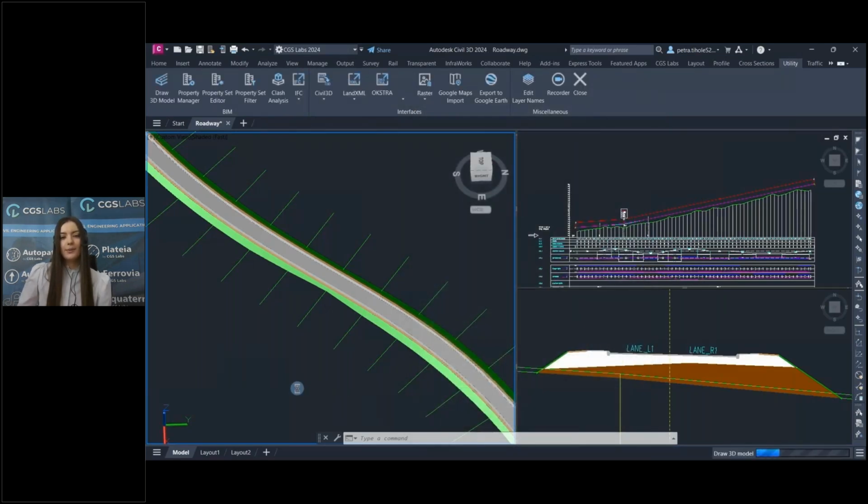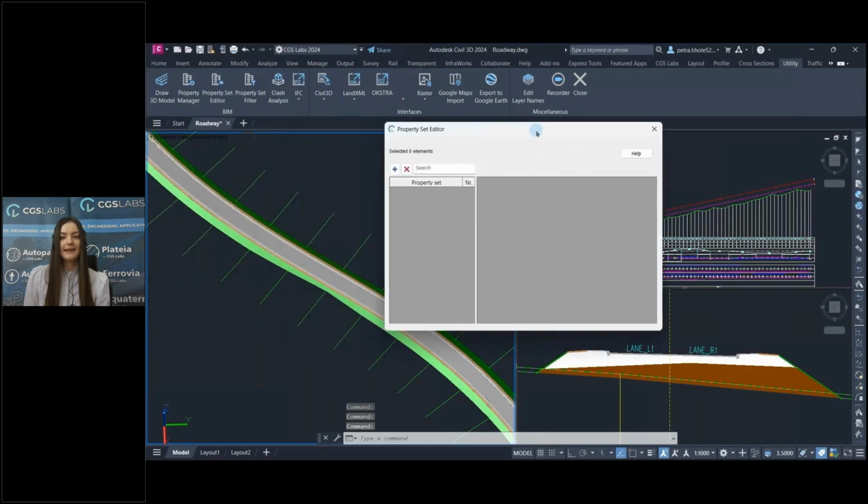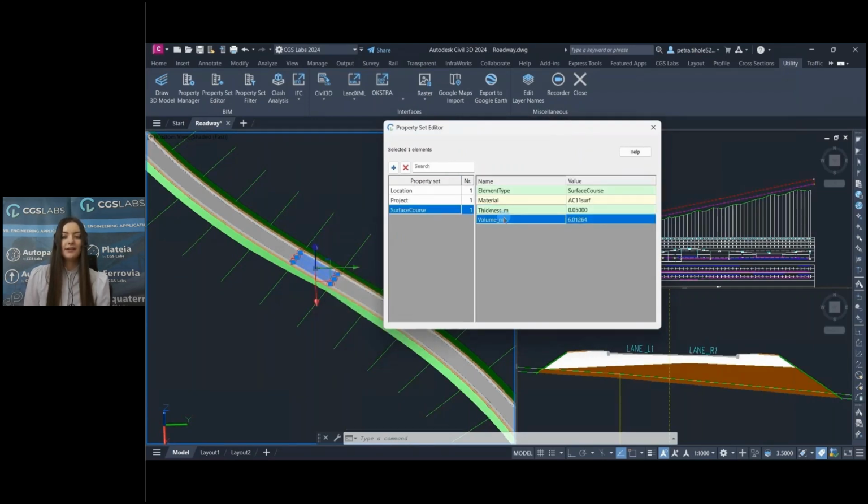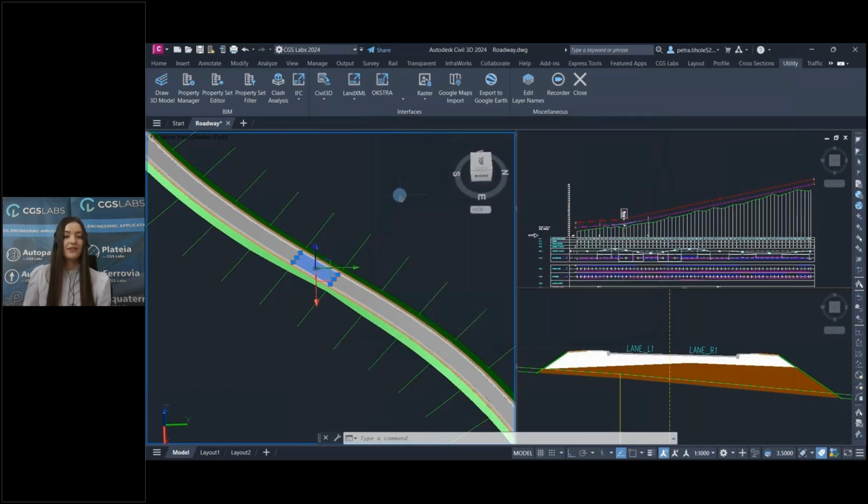Okay, and now we can check if those attributes are attached to the models. You can check this by running the property set editor command. So I run it, and then I select one 3D solid in the drawing, and you will see that attributes are now attached to it. And you can notice that some attributes like volume, stationing, and axis were entered automatically.